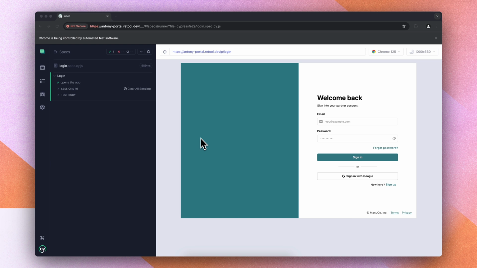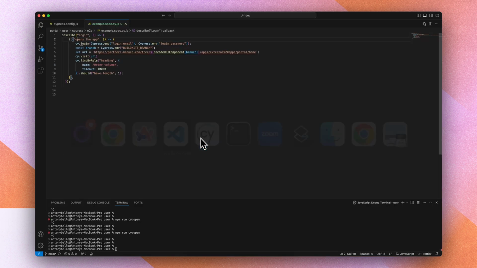And ideally, whenever a change is made to the portal, we want to make sure core flow like login never breaks. So we want these tests to run whenever a change is made. Let's look at this test. It simply checks once the user is logged in that the order volume header exists on an authenticated page.